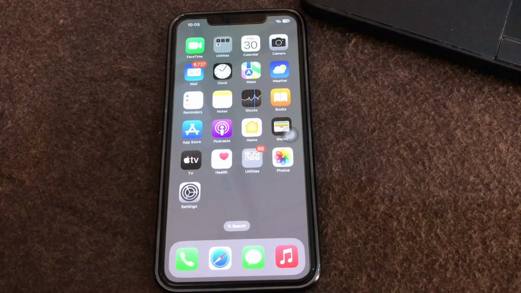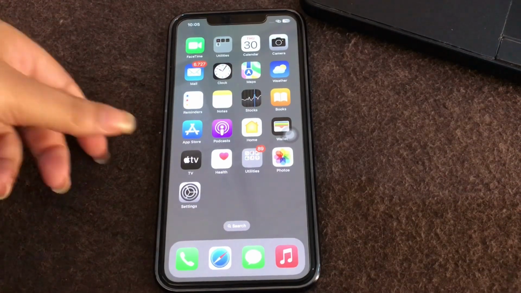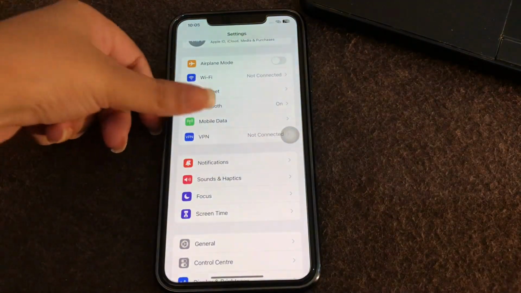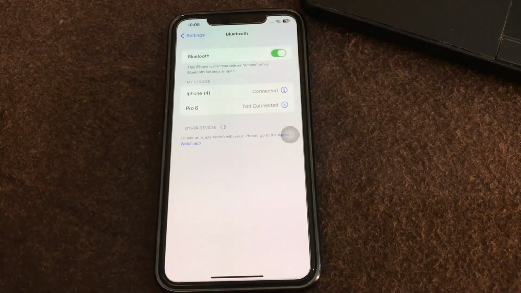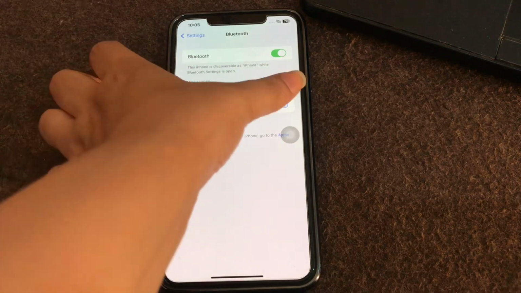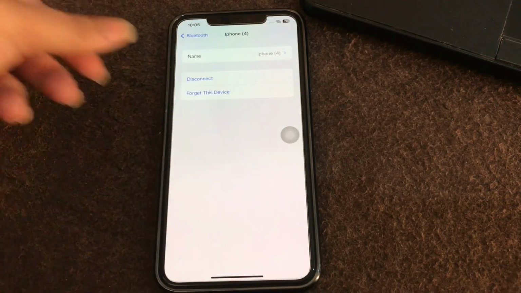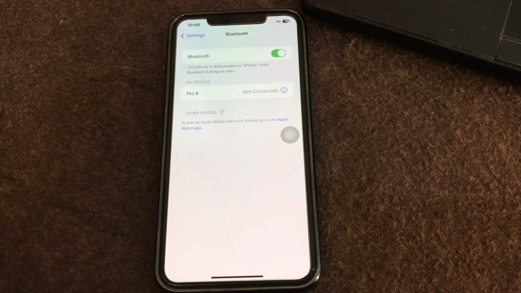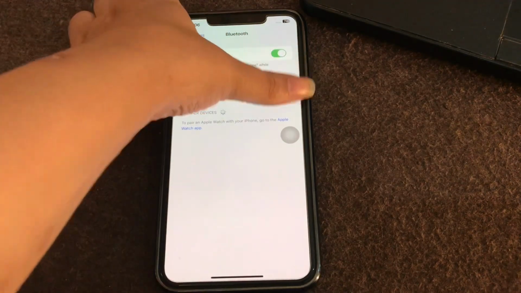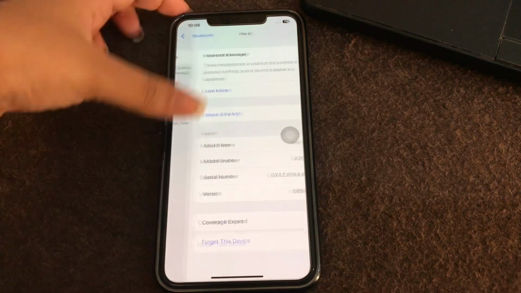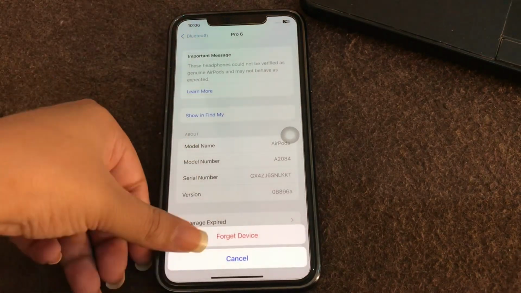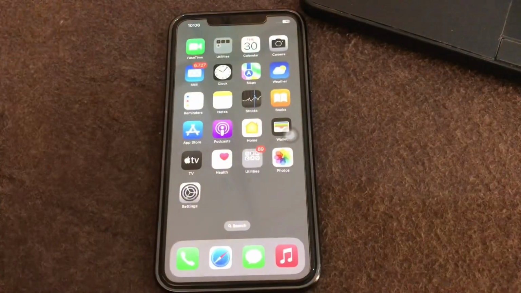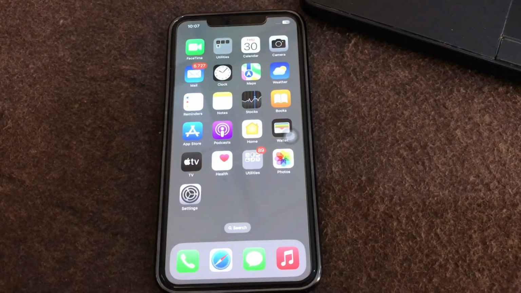And the next step is remove and forget all Bluetooth devices of the iPhone. Launch the settings of your iPhone, click on it and then select Bluetooth. Now select a Bluetooth device and tap on the info icon. Then press on forget this device and afterward confirm to forget the Bluetooth device. And you are done.